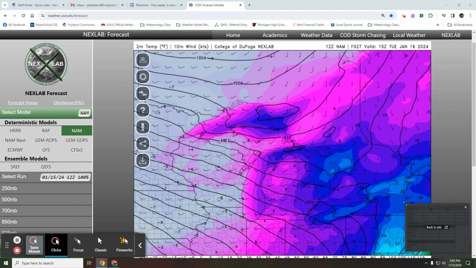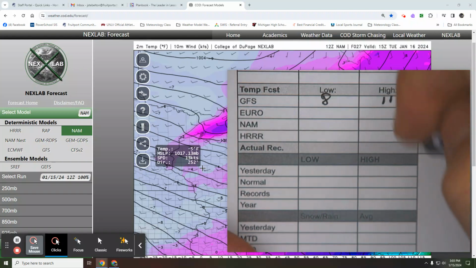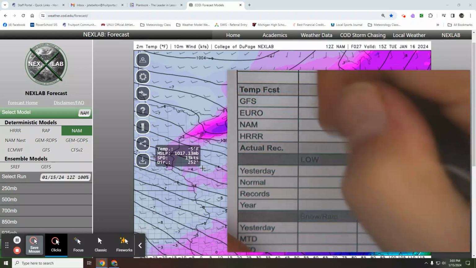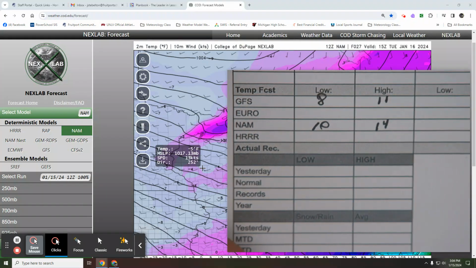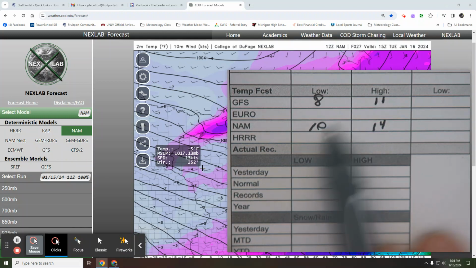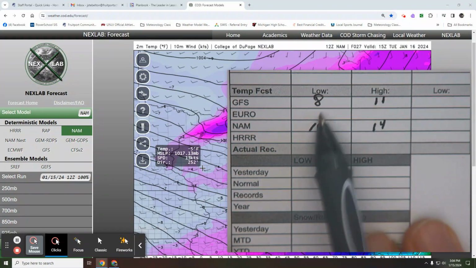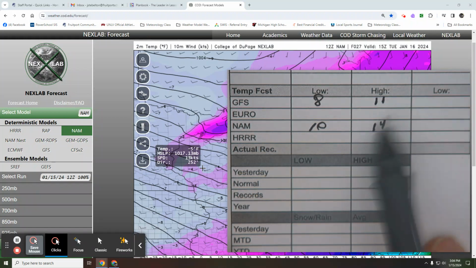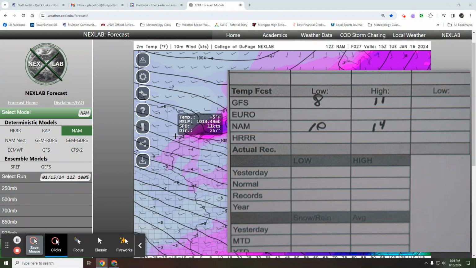So I'm going to fill that in. And the NAM, 14 for a high and 10 for the low. So again, that's predicting temperature using those models. You can see that the GFS and the NAM are a little bit off on their high and low. So you could take an average of the two, or you could just put more confidence in one model or the other. So that's a quick tutorial on using College of DuPage to predict the high and low temperature for the day.